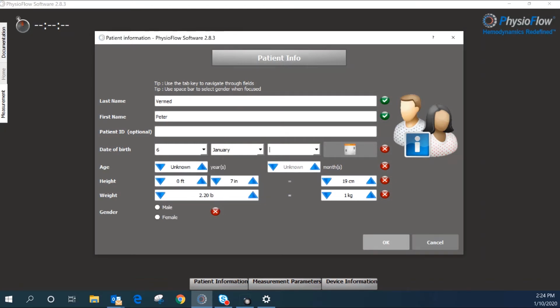This can be typed in or found in the drop-down. That automatically calculates the age. We'll say that he's 6 feet 5 inches. Again, you can go down or you can go up using the arrow. We can put in the weight and we can check male. Once you see all the green arrows, that means you've accurately entered the information and you can proceed.